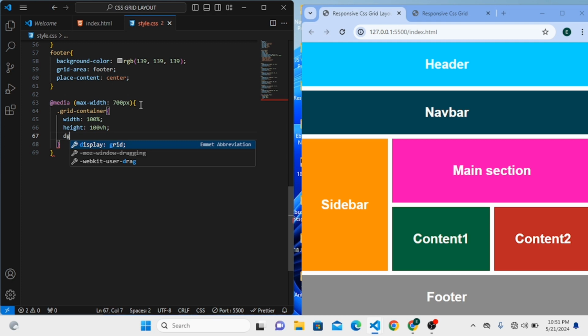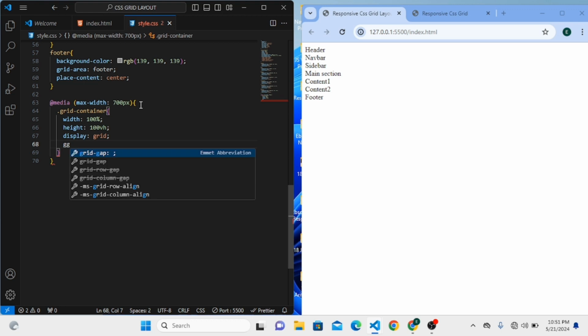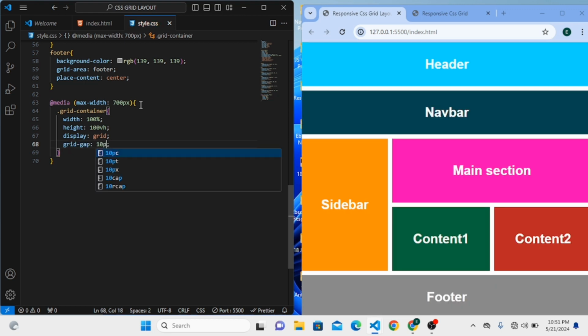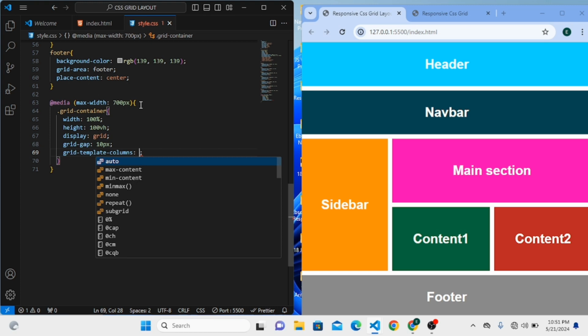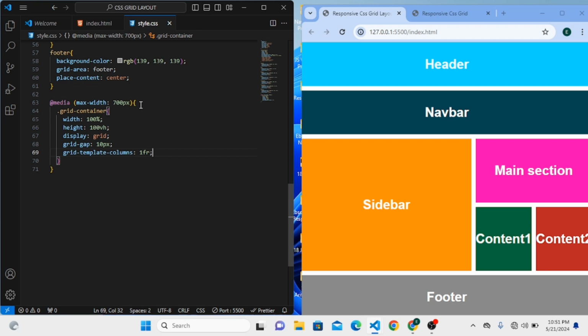Then I'm going to give it display grid as well. So I'm going to write grid gap is going to be 10 pixels. Then I'm going to give it grid template columns. The grid template columns is going to be one fraction. I only need one column instead of 3 columns on desktop devices. On mobile devices, we are going to have 1 column and 7 rows so that all these items can stack on top of each other.